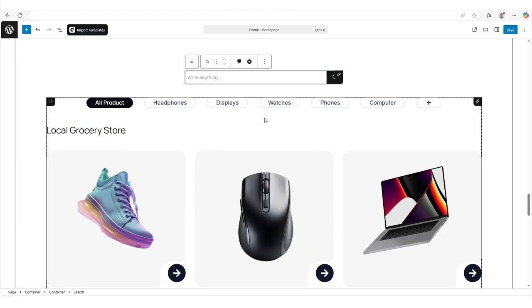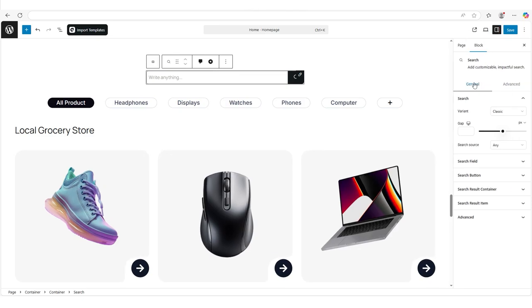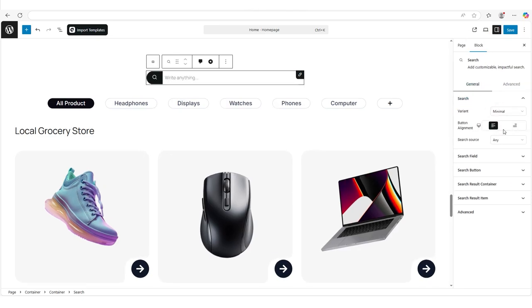Now that the aBlocks search block is added to your page, let's make it match your design and user experience perfectly. Start by going to the General Settings panel. Under Variants, switch from Classic to Minimal for a cleaner, modern look. Then, adjust the button alignment based on your layout, left, right, or center. Set the search source to define where the queries will pull results from, like posts, pages, or custom post types.